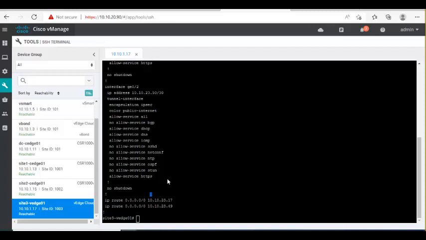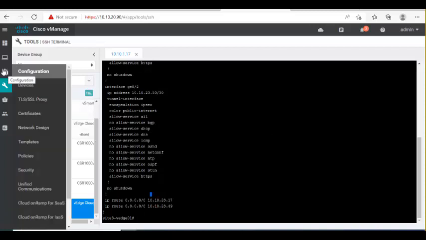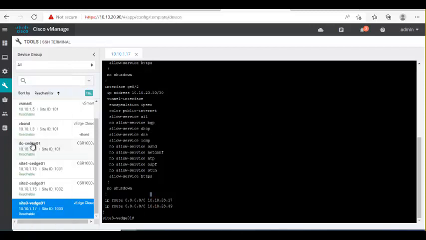Okay. Now I want to show you those templates that are used under VPN 0. For that I'll go here. See the settings button, no? Settings. Okay. If you go down, you will see templates.